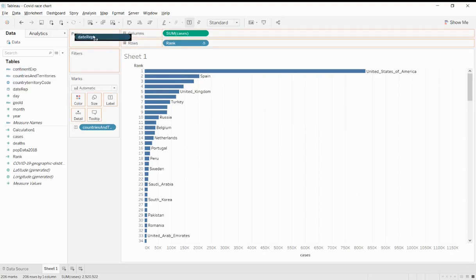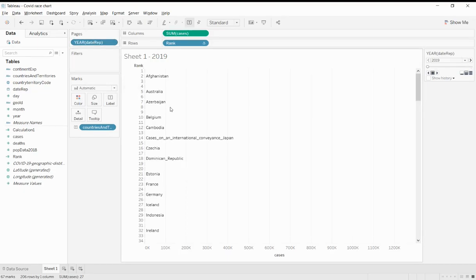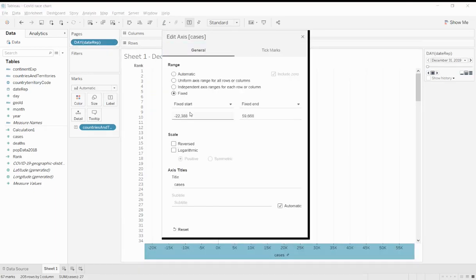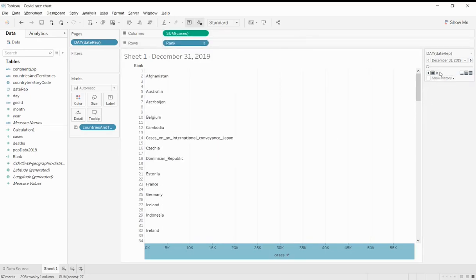Now to make it race, you need to add the date reported to pages. We will drag it to pages and make the fixed value 0, so the data will start with 0. Now when you click on the run button, it will change slowly.